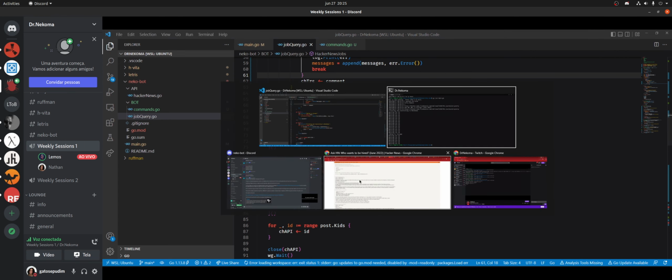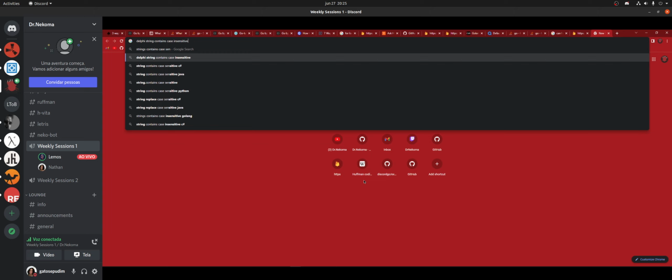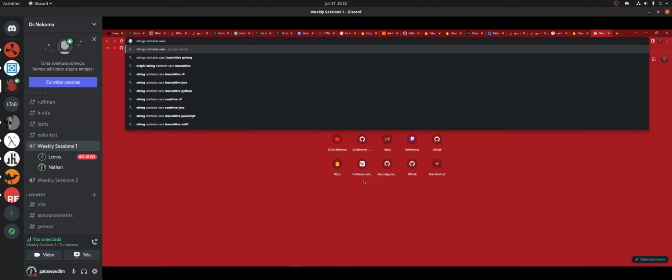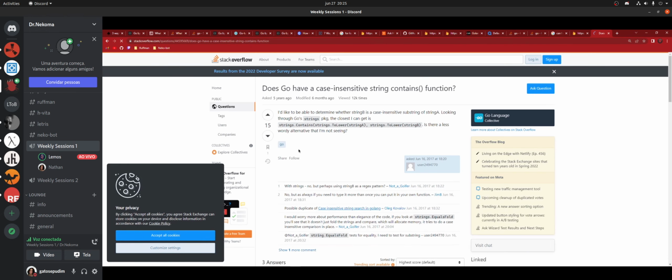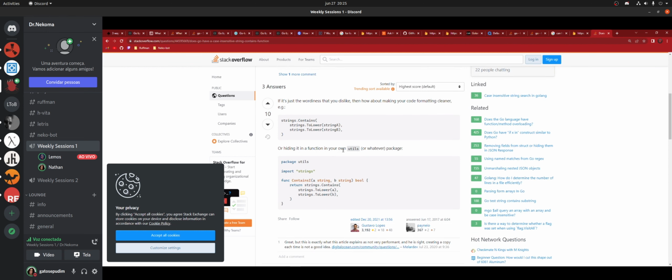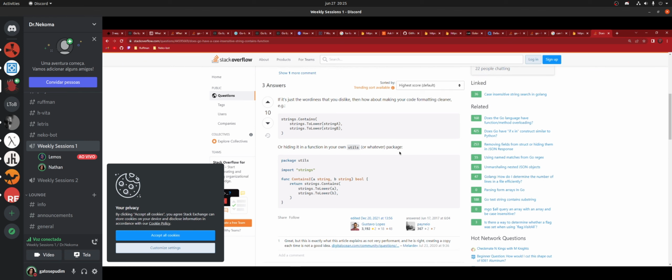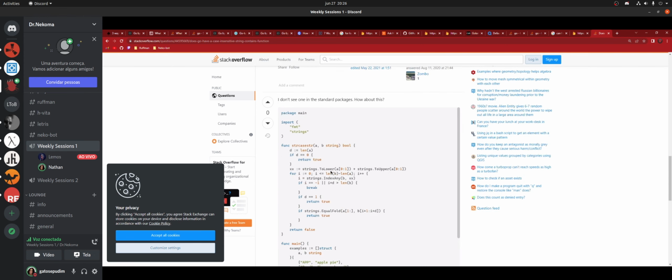Okay, let's just research strings. String contains case insensitive Golang. That's exactly what we want. Yes, that's exactly what we want. No, no, no. To lower in both? Another option: the regex expression. Oh no, so overkill for this, man. So overkill. Man, just use contains and put both to lowercase.